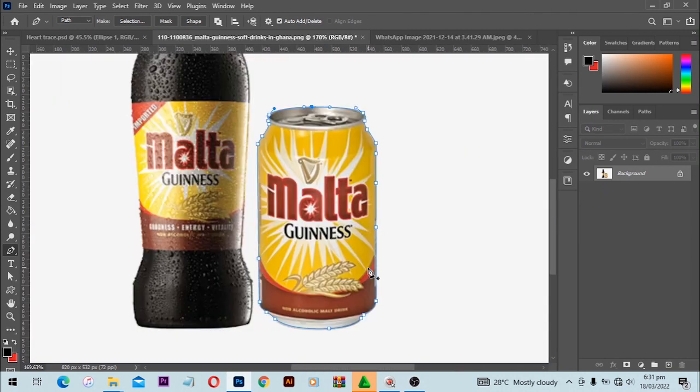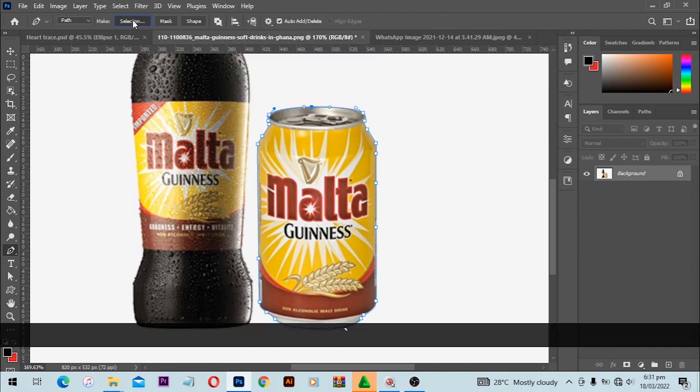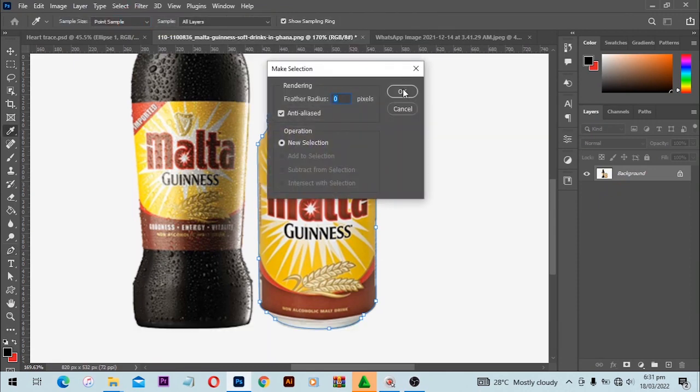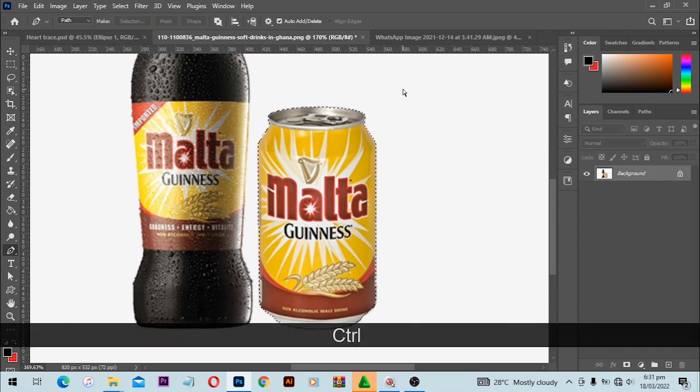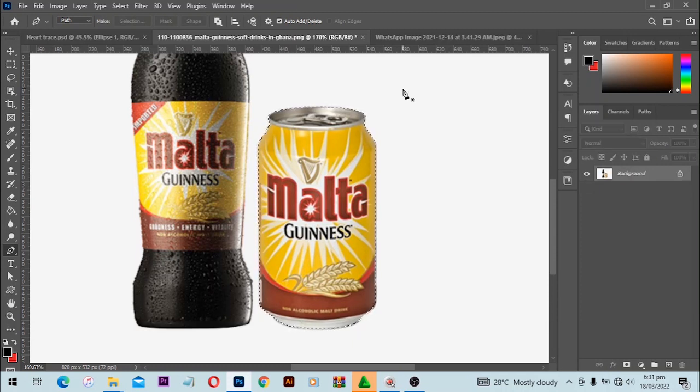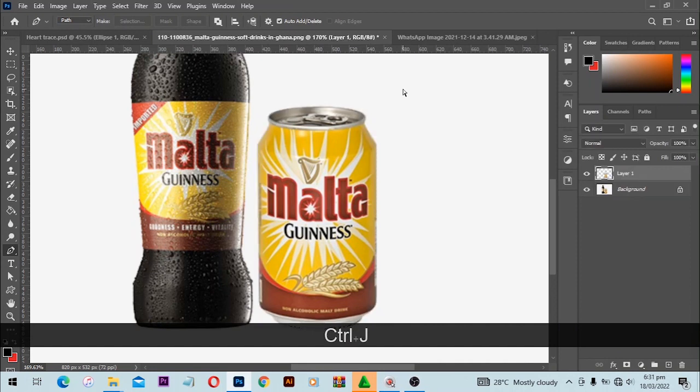Next, we are going to make a selection around this one. So you can see at the top here, make a selection. So you can make a selection here, click on OK, and the selection is going to be made around the can. Okay, and from here we can duplicate that layer to have it on a different layer, and then we can apply a background to it later. Okay, so to duplicate that layer, Ctrl plus J to make that duplicate.